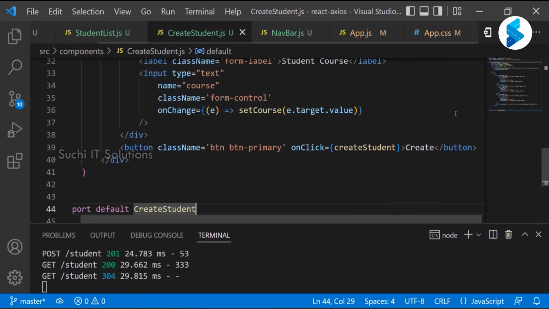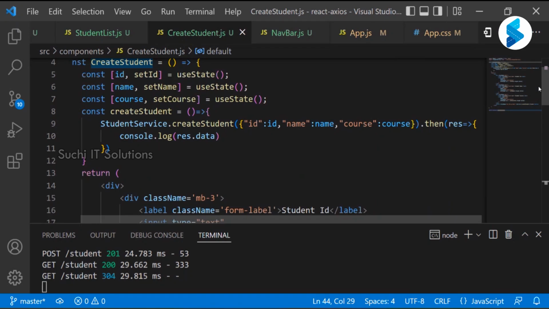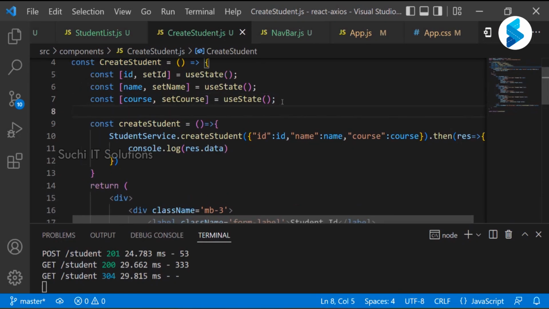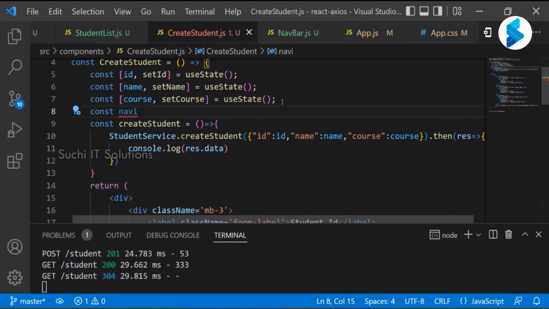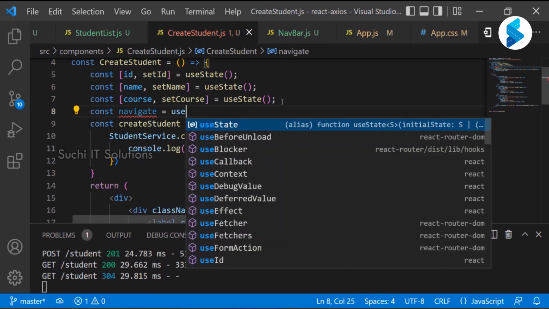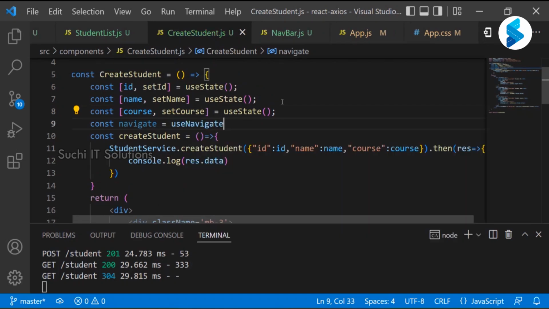Please concentrate. Again, I'm going to explain line by line. Today, just steps to follow and practice. Here, what is required now? Here, we need to define const navigate equal to useNavigate. This is the one we need to use, and we need to provide navigate here.